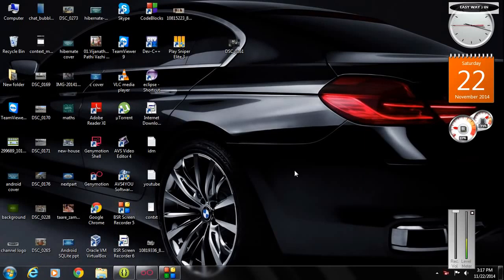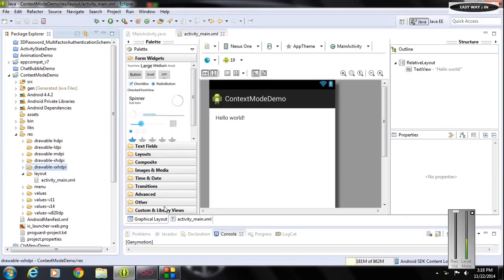In this episode, I am going to show you how to select multiple items from a list view using the contextual action bar, and how to delete multiple items from a list view using the contextual action mode. So start a new Android application project.